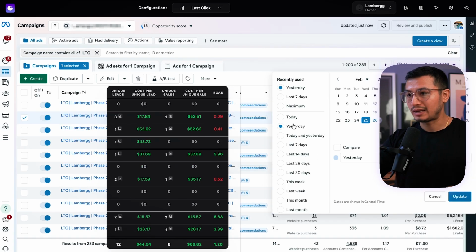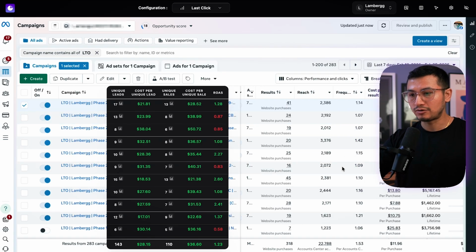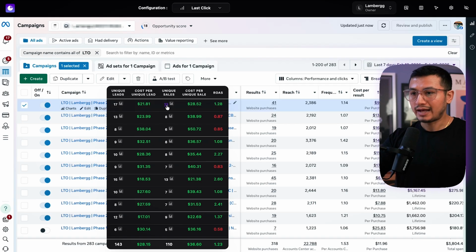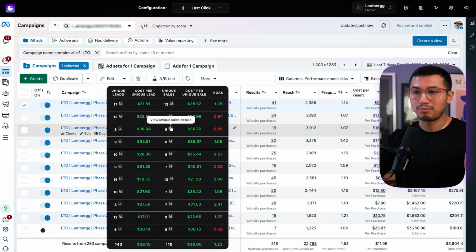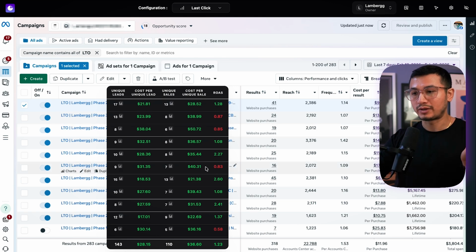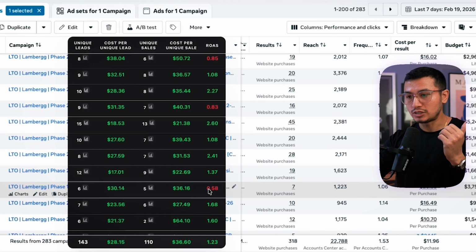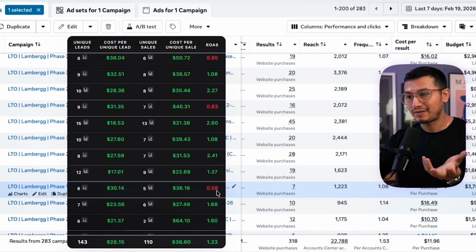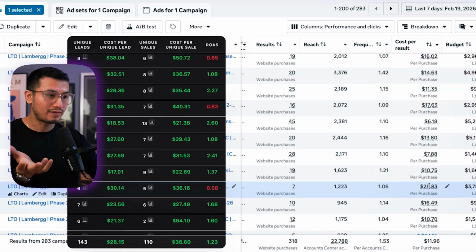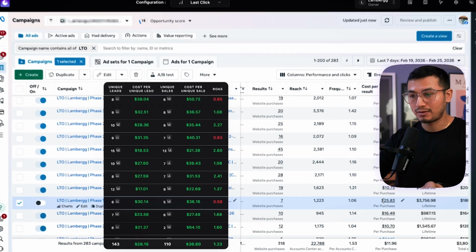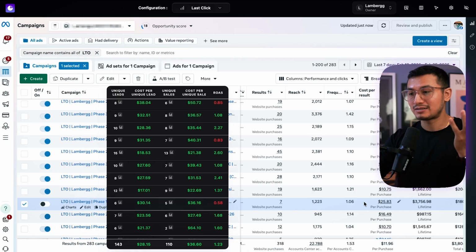So let's do last 7 days so that we have more data. As you can see over here, I have only 13 purchases and Meta says I have 41 purchases. Before this software, we were literally flying blind. We had literally no idea what we were doing. For example, this campaign here is losing a ton of money. It's at 0.58x ROAS, but here it says $25 per purchase. $25 per purchase is good because our AOV is around $40, which means I'd be making money. The thing is that I'm not making money because this is not real.